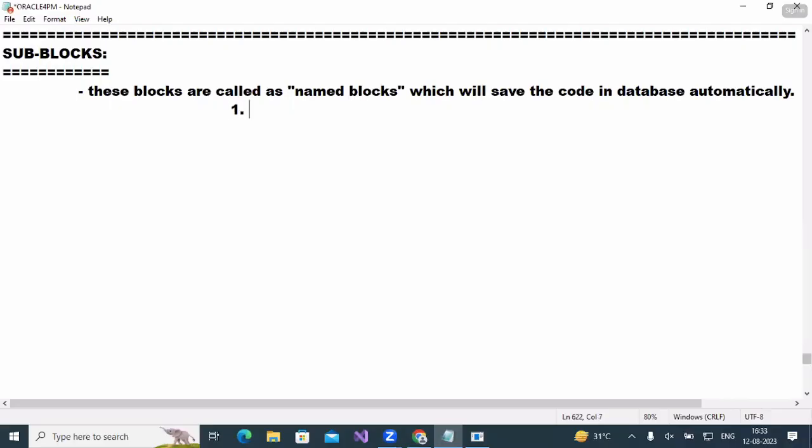There are four objects. The first object is called stored procedures. The second one is stored functions. The third one is packages. And the fourth one is triggers. So these are the four sub-block objects: procedures, functions, packages, and triggers.